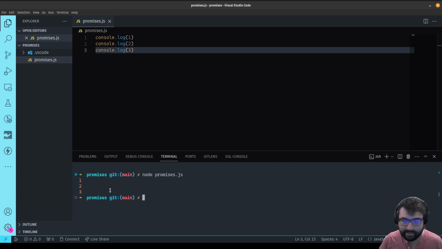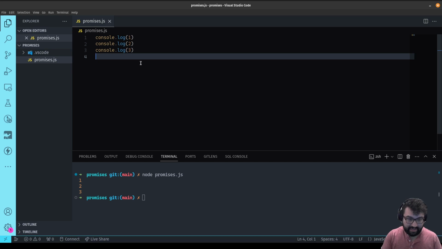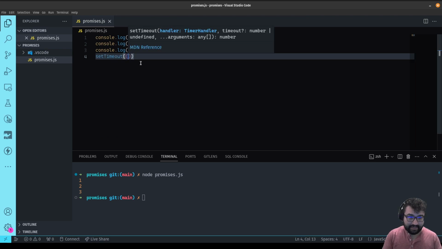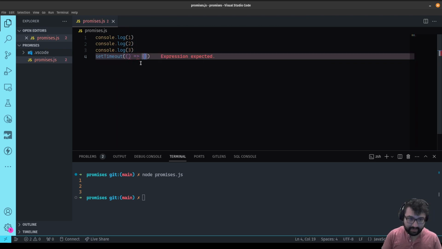So bottom line again, JavaScript is single threaded. Everything's still happening in a certain order on that same thread. Anything that's happening in this file is going to still be on the same thread. So theoretically, let's say I do a set timeout, and we'll just console log 4.